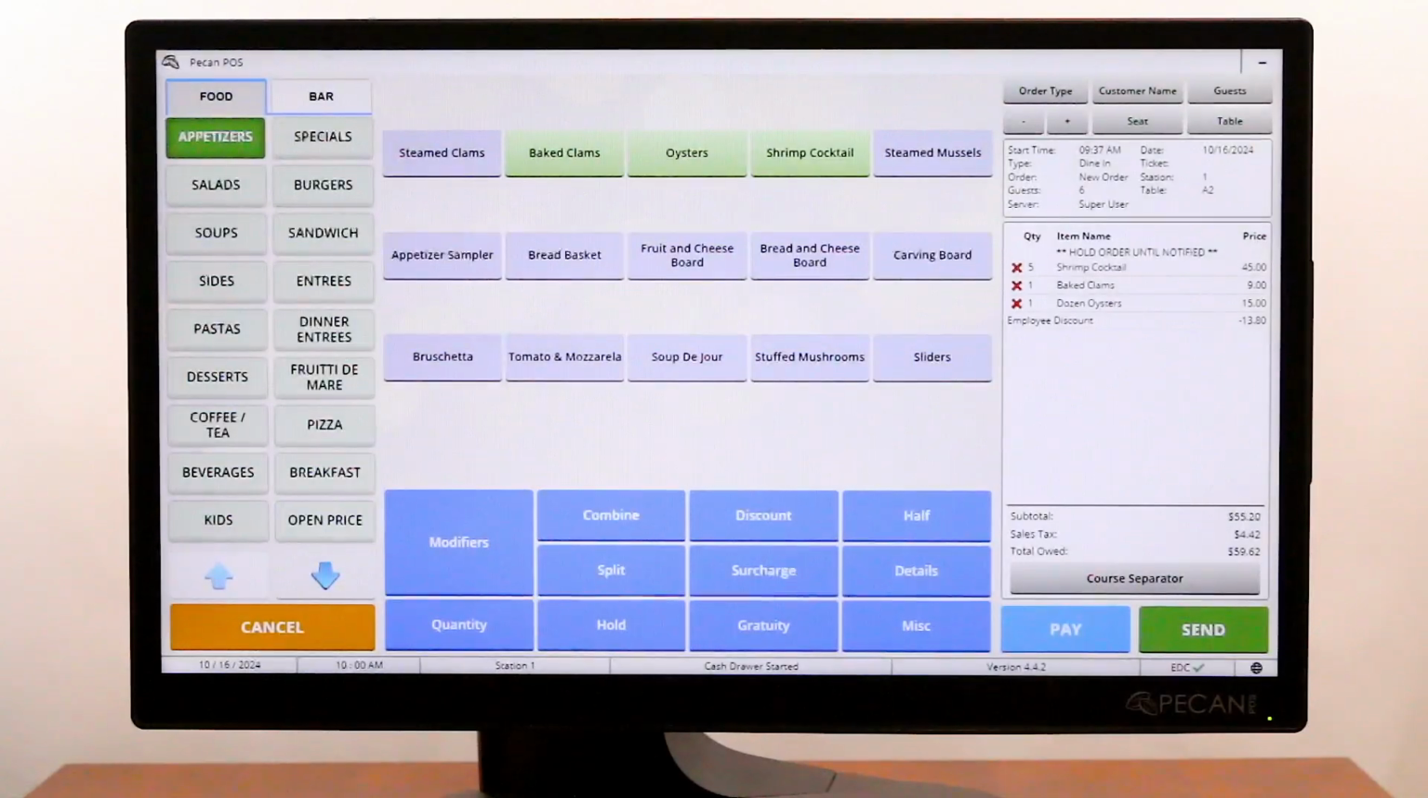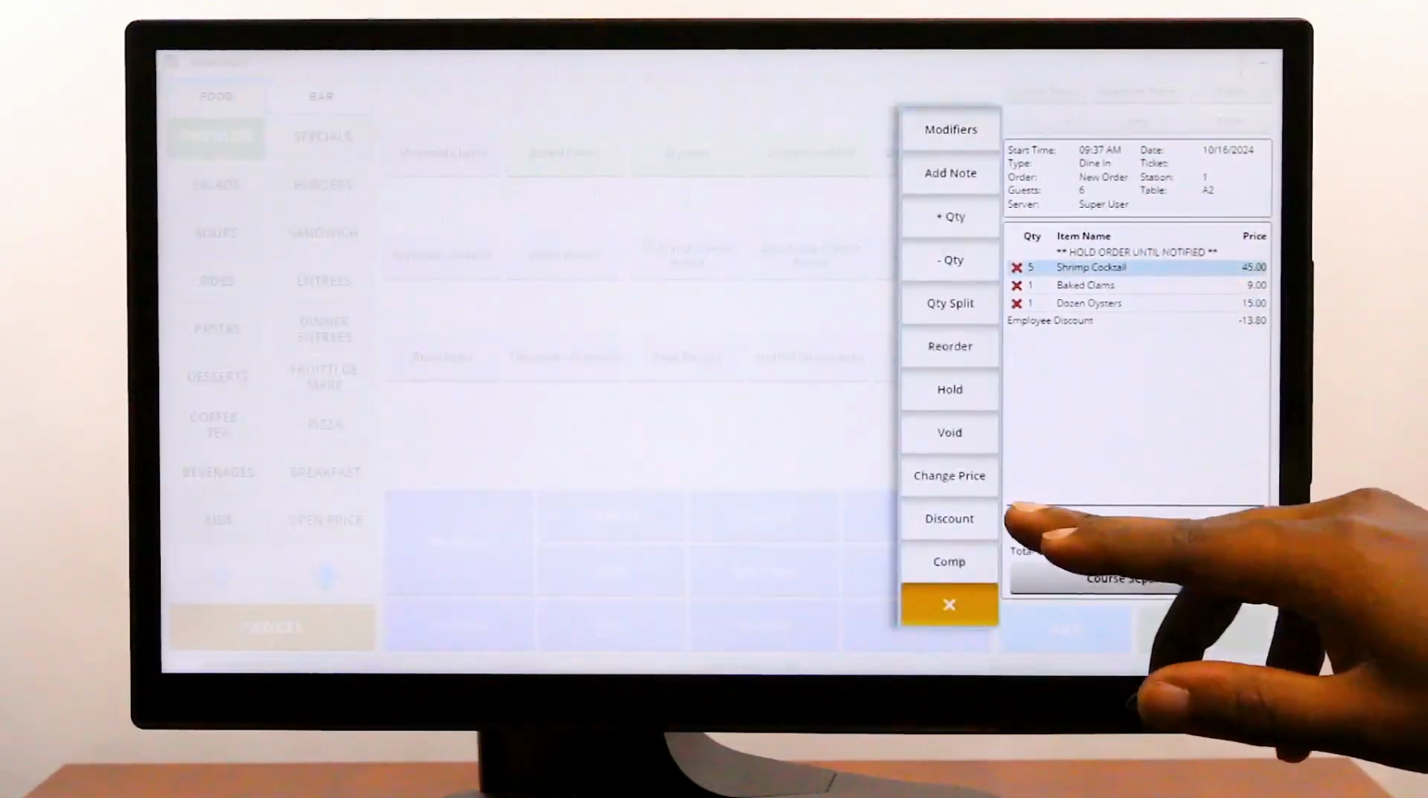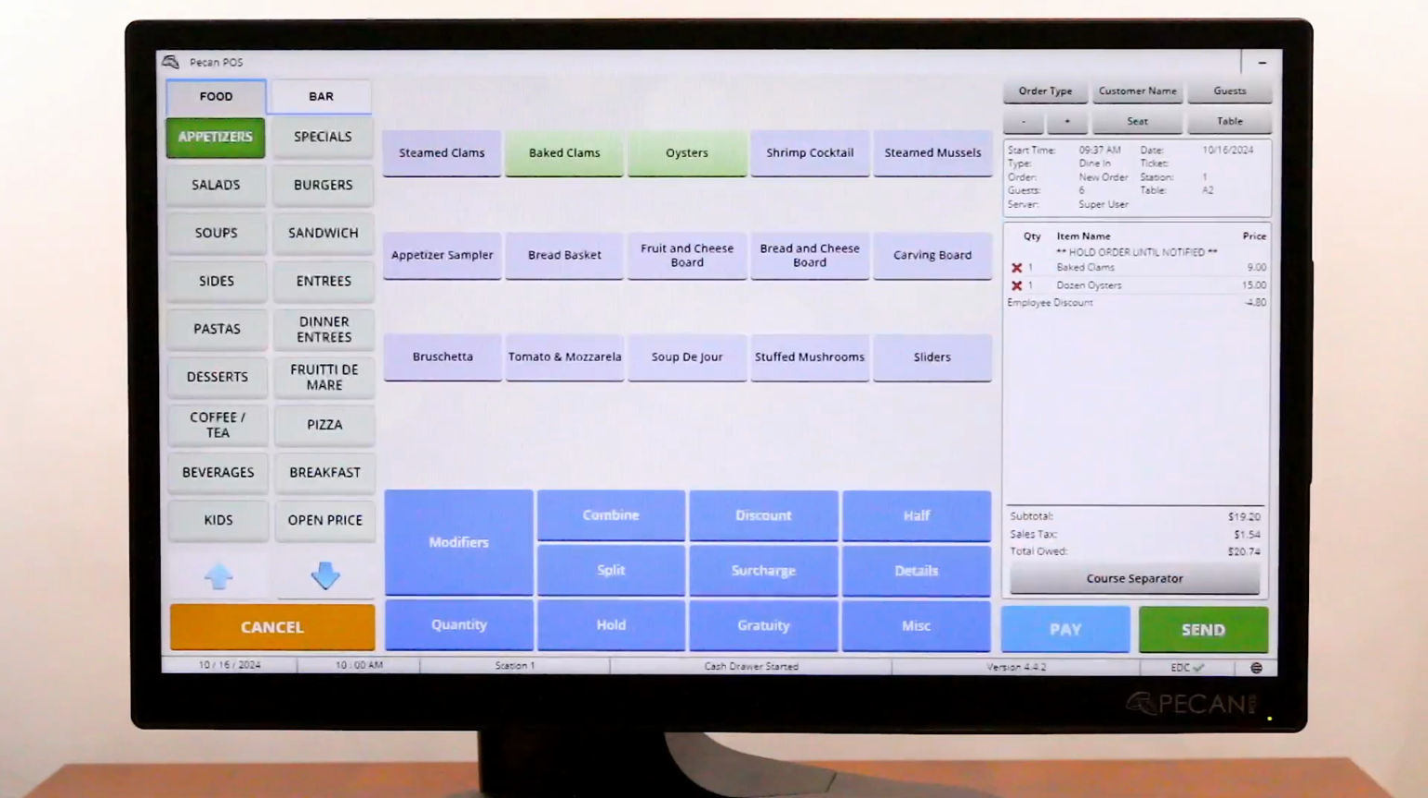To void menu items before they are sent to the kitchen, you can select the menu item and press void, or you can press the red X on the left of the menu item. If you void the items after they are sent to the printers, you may need clearance depending on your security level. To set these security levels, please see our video on security setup.